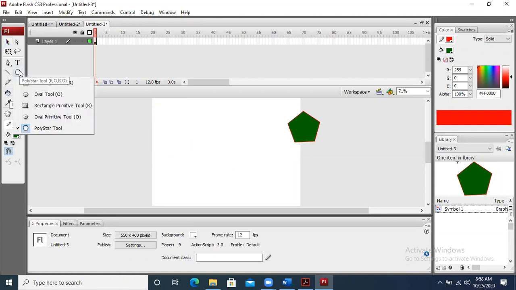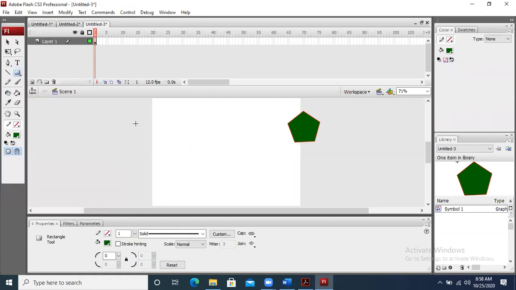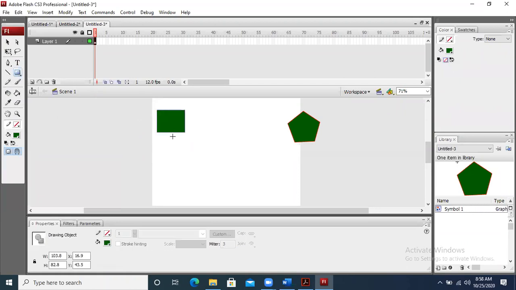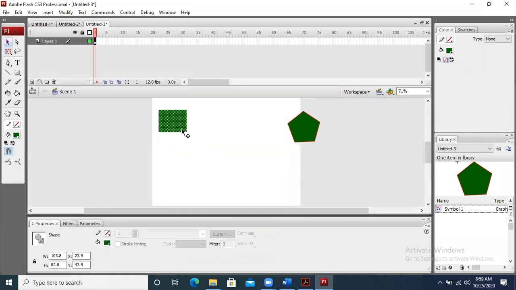Let's take another example. I'm drawing a rectangle over here without any outline, in green color. Okay, this is the rectangle. If I want to make it, let me break it apart. This is in green color. If I want to make a copy of it, how can I do this? I can make a copy. I will bring it here.